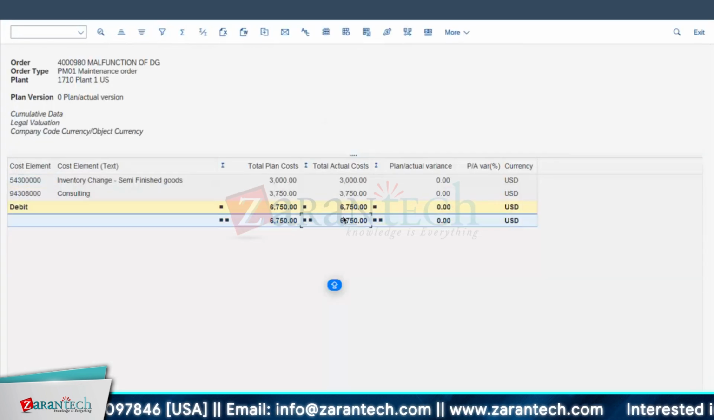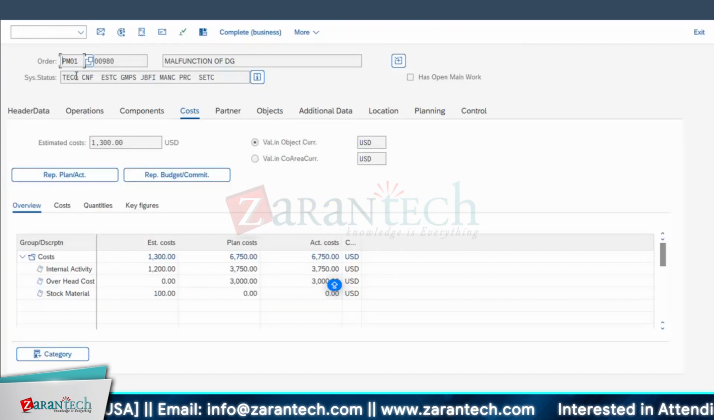Now it has to get settled from the order to the cost center, the equipment cost center. From the equipment cost center, they will have the actual data, that this much has been consumed. They'll give you some time frame. For example, say today the TECO has been done. One month it will be there, or two months they will keep it based on the client's requirement. After that, they will close it, means they will complete the business.